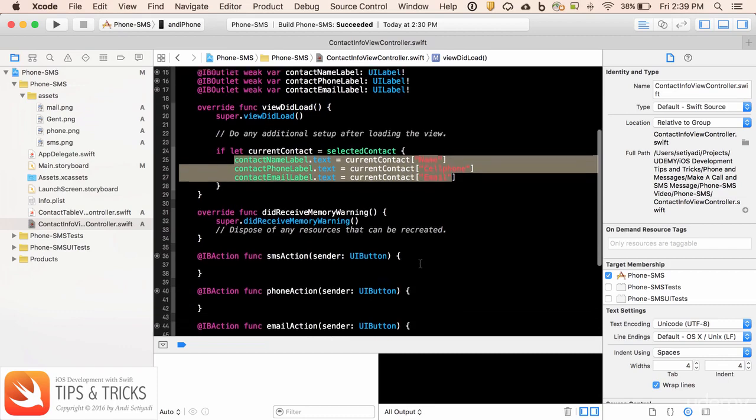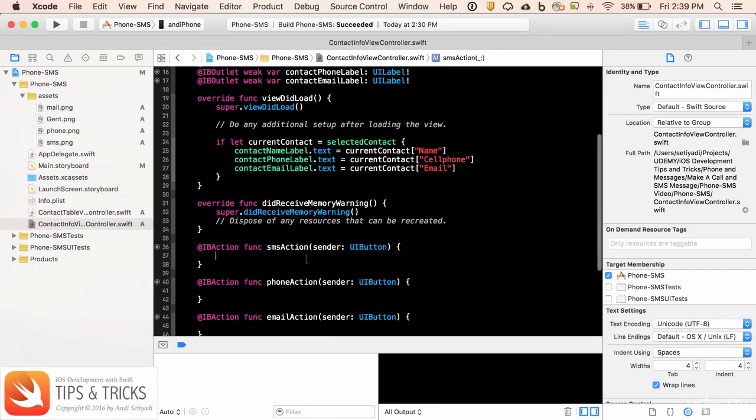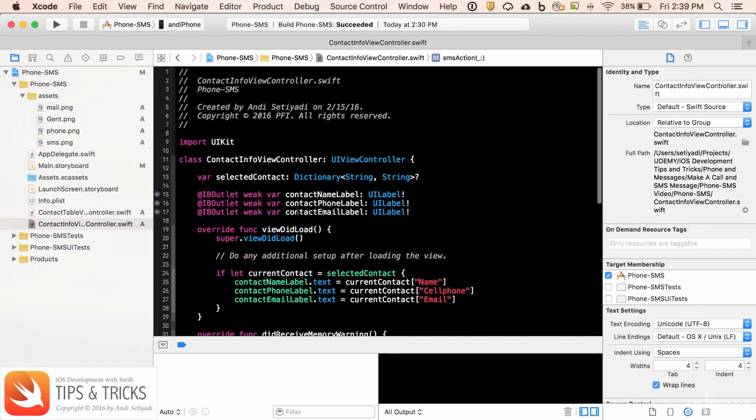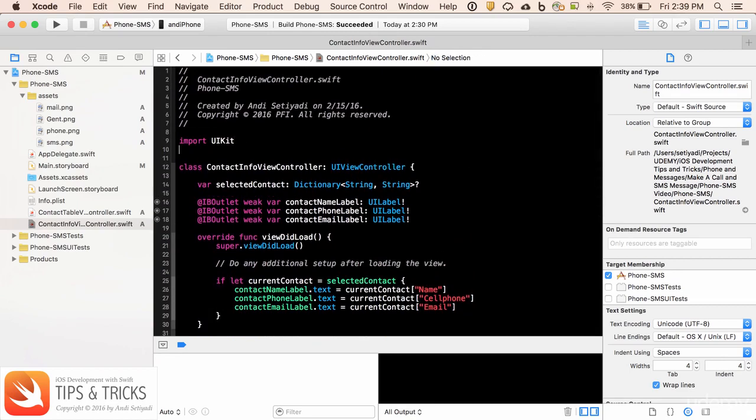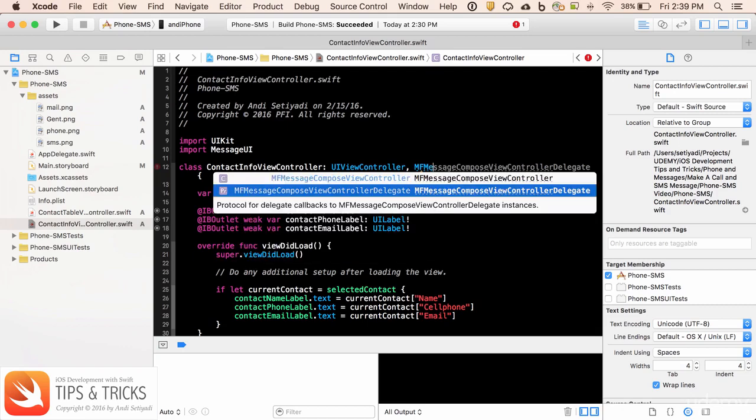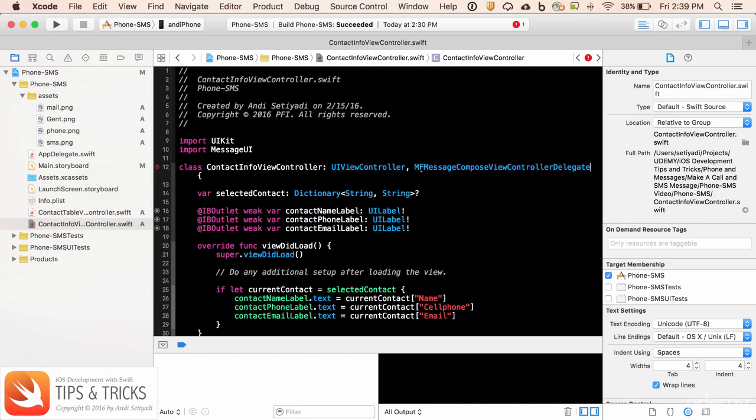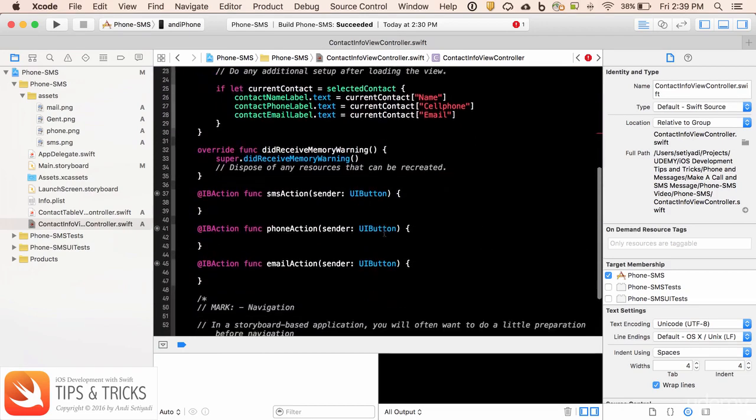So now let's start enabling the SMS, phone, and email. First, we need to import MessageUI. And then for the email and phone, we need to implement a delegate, which is going to be MFMessageComposeViewControllerDelegate. And as soon as we add this, Xcode will complain because we do not conform to the protocol yet. So let's do that.